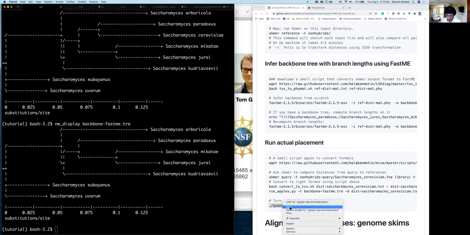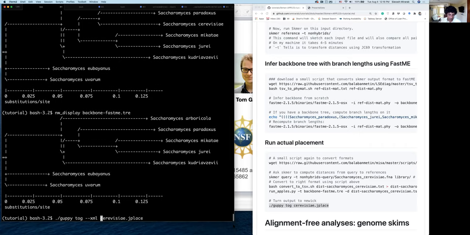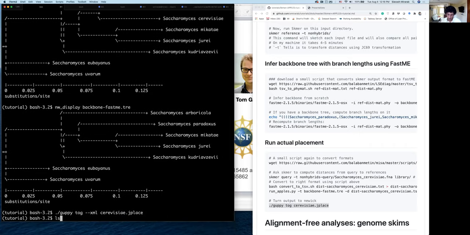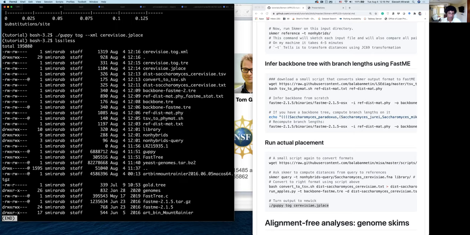Let me show you one little cool feature here as well that I hadn't mentioned there. When you run TUG, you can run it with --XML. Instead of a Newick file, it's going to create an XML file. This XML file you can look at using various tools, including this Forester.